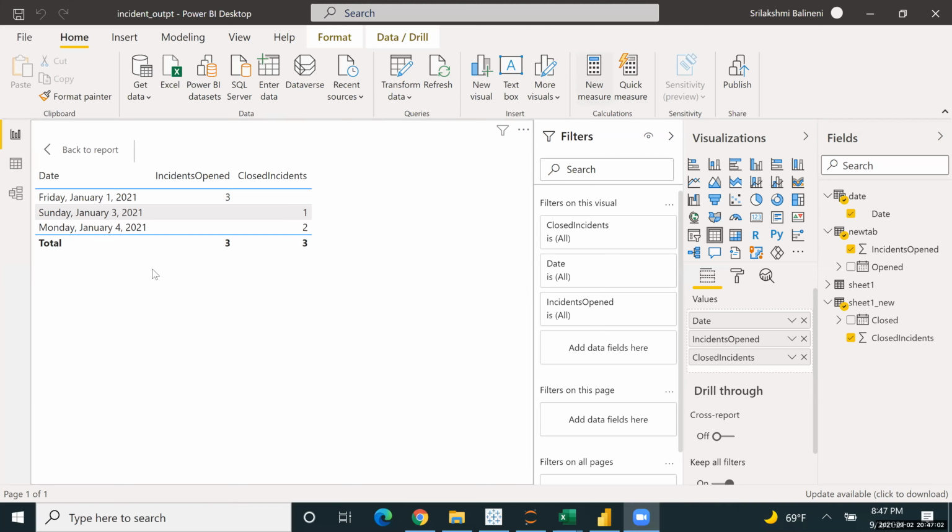I can share my screen. Are you able to see my screen? Yes. Yeah, this is the output, right? You want how many incidents opened on a particular day, and how many are closed on a particular day.